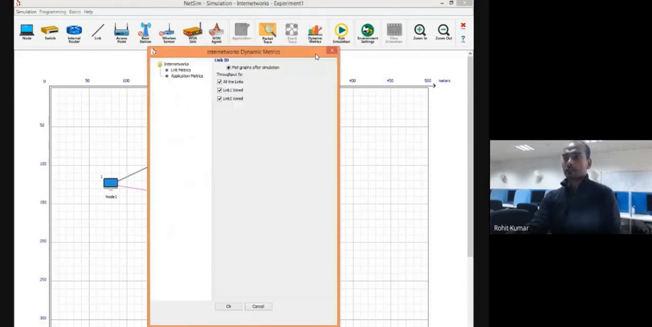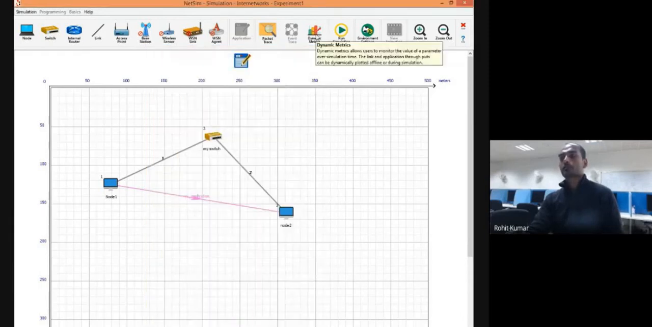Dynamic metrics. Okay. I want to see the link metrics as well as the application metrics. So with respect to link metrics, I want to see all the links, wired, link 1, link 2, and I want to plot graphs after simulation. So if you want to plot graphs, you can use this option. Application metrics also, you want to plot application. Okay. Now this option is also available.